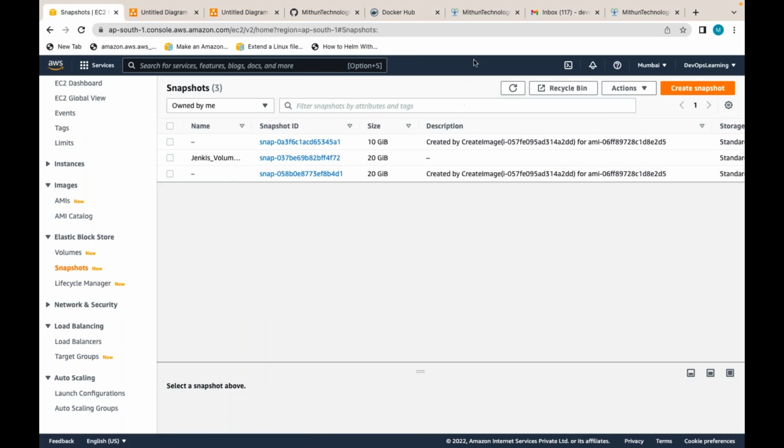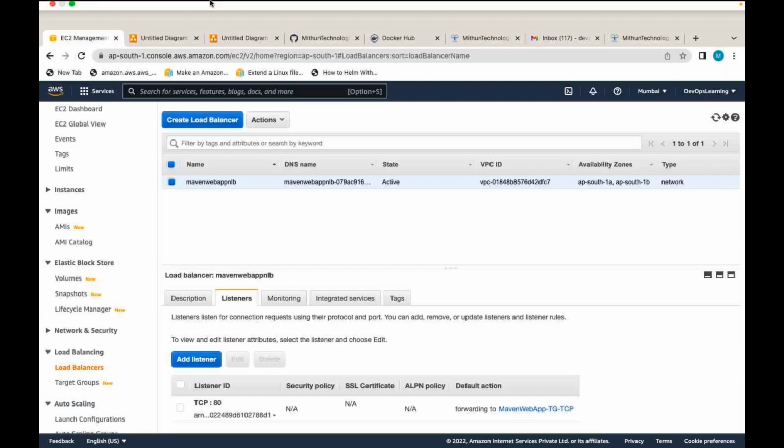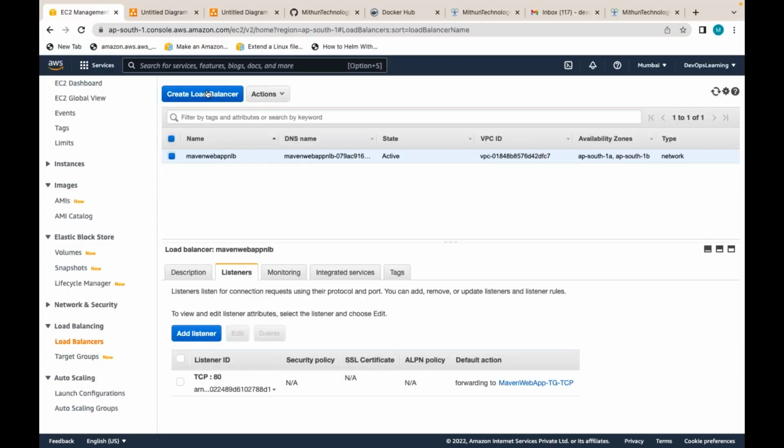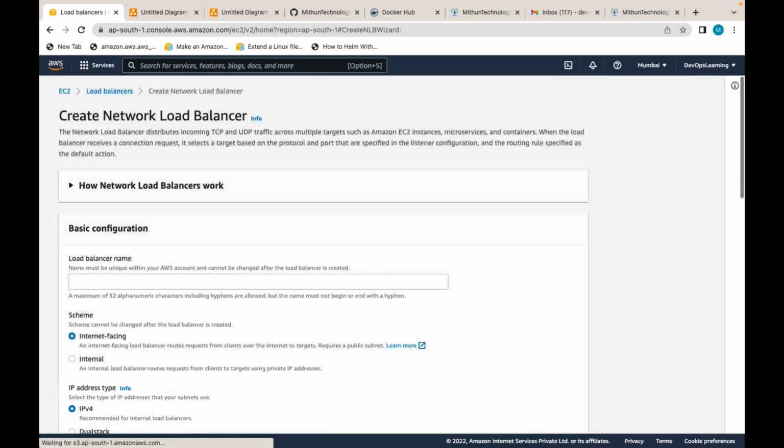But in this load balancer, will I be able to differentiate whether the request is coming for that application or a different application, and route the traffic to the different target groups here? Do you have a mechanism to differentiate in the network load balancer, the layer 4 load balancer? No. In that case, do I need to create another load balancer if it is a network load balancer? Yes. So let me create another network load balancer.